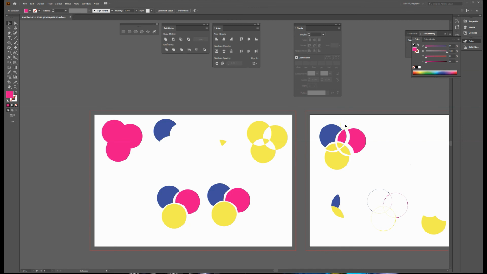Grouping really helps with Illustrator because sometimes you're working with a lot of different parts, and it's really nice to group them together so things that are supposed to stay together always stay together. All right, and that is it for shapes.